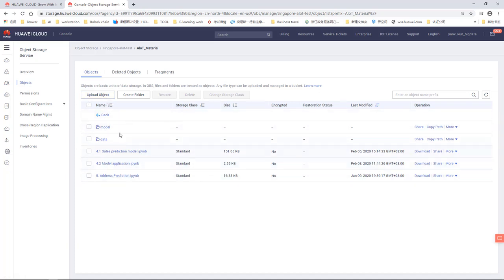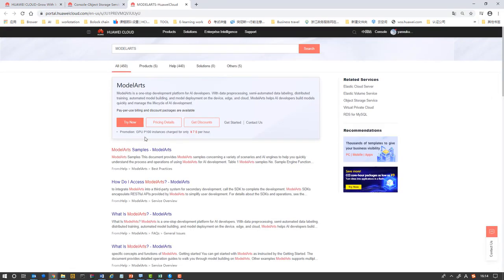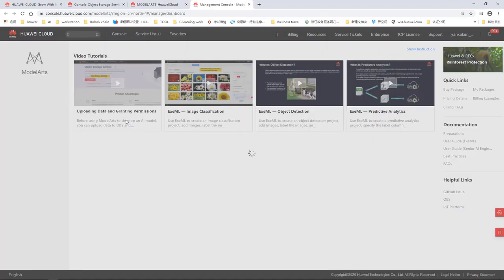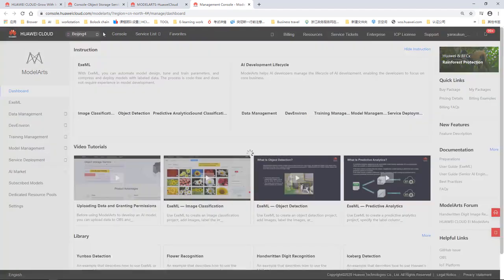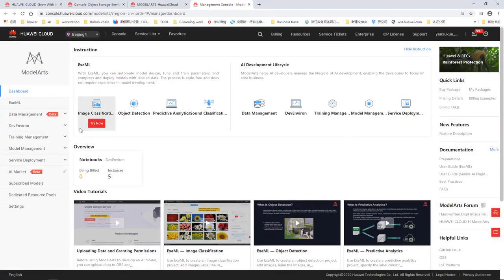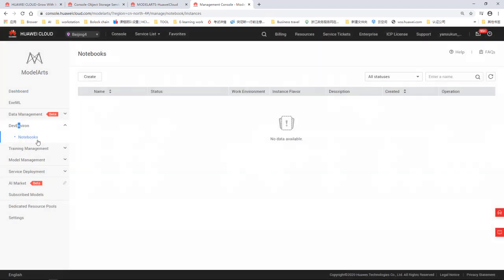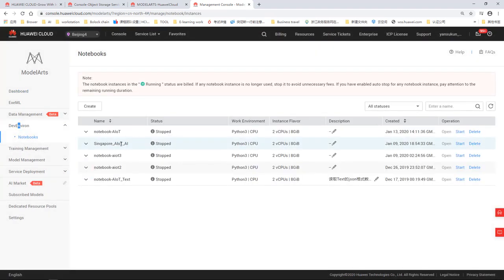Then search the ModelArts service. Click Try Now. And then make sure the area is Beijing 4. In the notebook list, click the DEV environment. Find and open the notebook that we are using for this experiment. And click Start. We should wait a few moments.